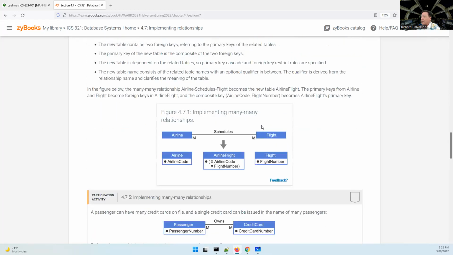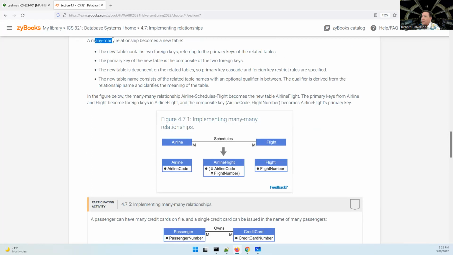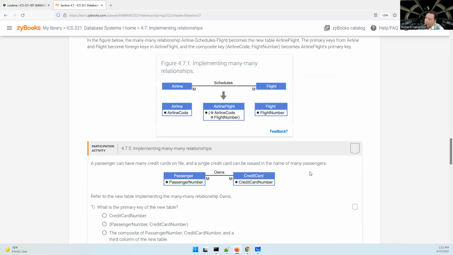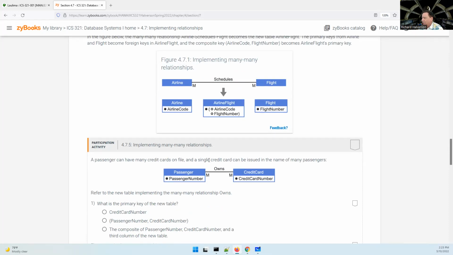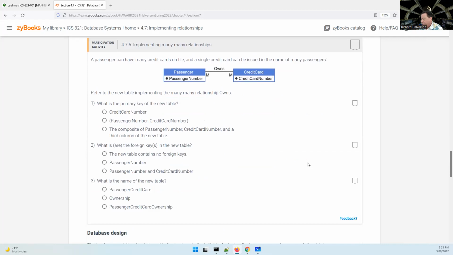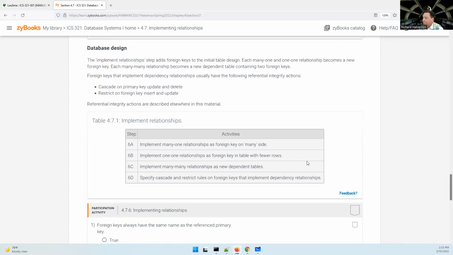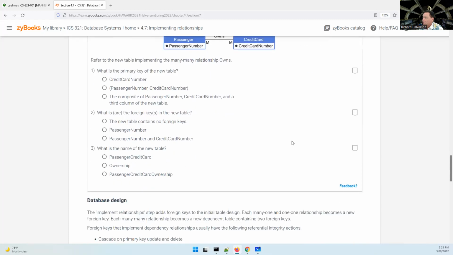So that's that. Now, when it comes to many-to-many relationships, then we actually have to have a separate table, and that table has to contain as its primary key a composite of the two sides, one from one side and the other from the other side. So, a passenger can have many credit cards on file, and a single card can be issued in the name of many passengers. All right, so that depends on the credit card vendor, actually.